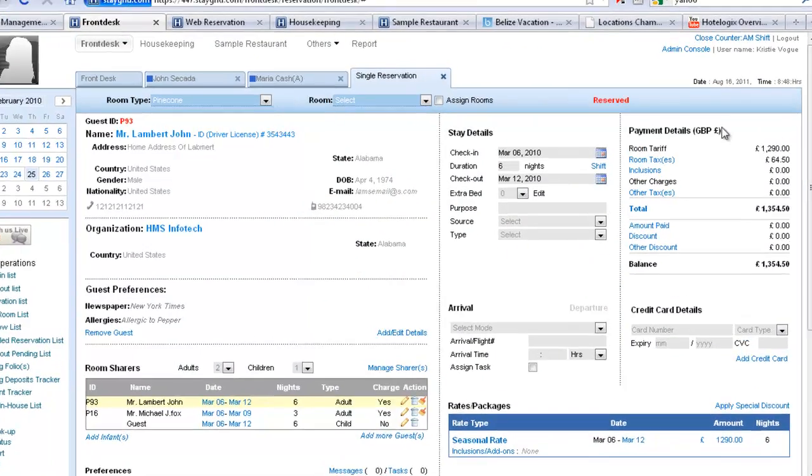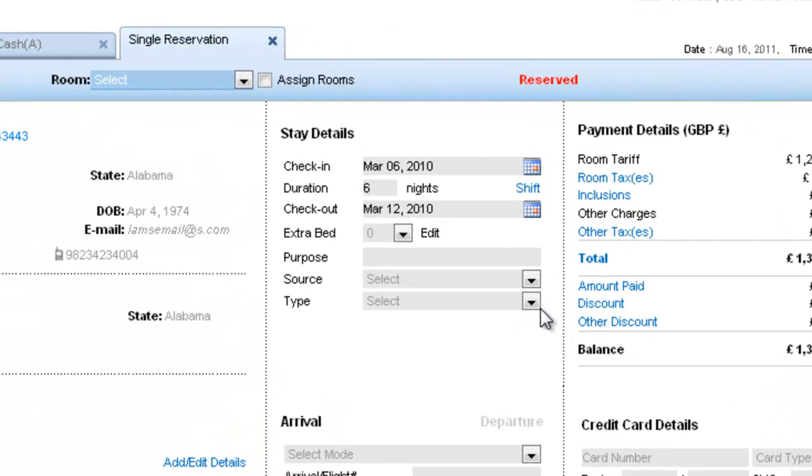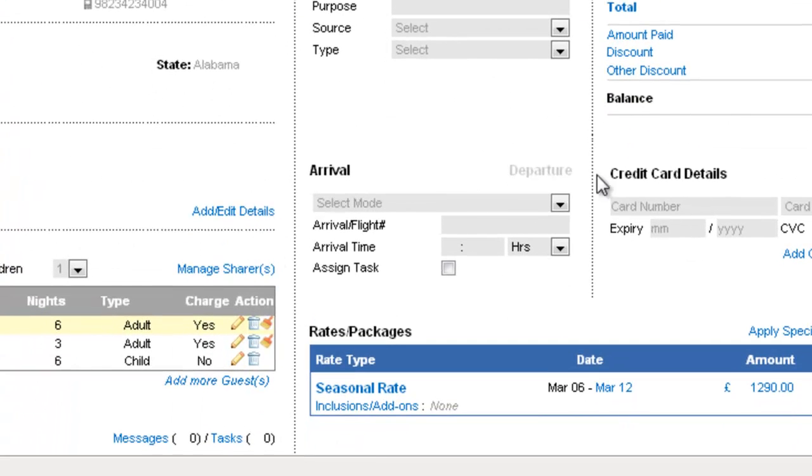We then go to the stay details, which shows you the check-in and the checkout date of the guest. You can also add extra beds here if the room allows. So in this room, the extra beds are not allowed, and when you add a bed, the extra charge for the bed are automatically added to the total. You have purpose and source and the type of booking, which is additional information that you can have for your reservation. And then there is arrival and departure.